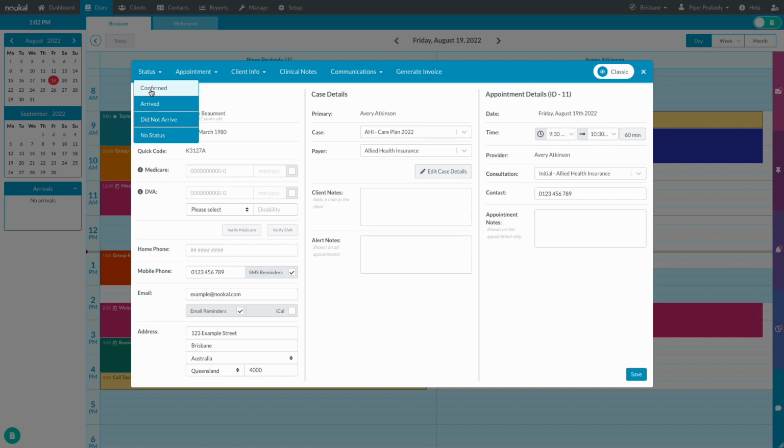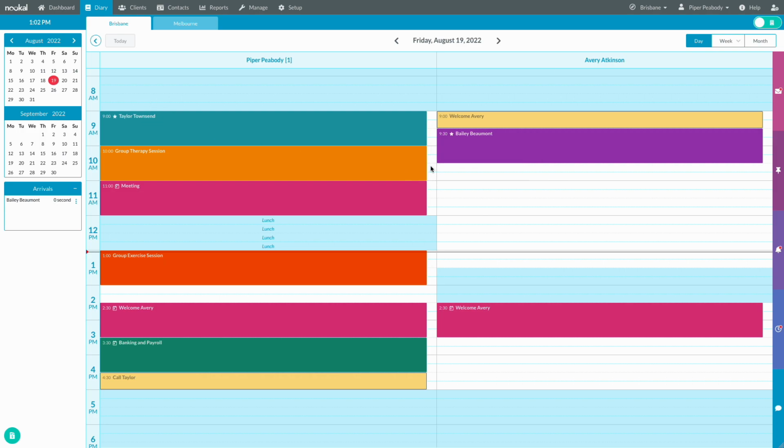An appointment can be manually marked as confirmed or as part of your SMS reminder process. Marking an appointment as arrived will change the color of the appointment and also add the client to the arrivals list within your diary. From the arrivals list, we can set the appointment as in session.